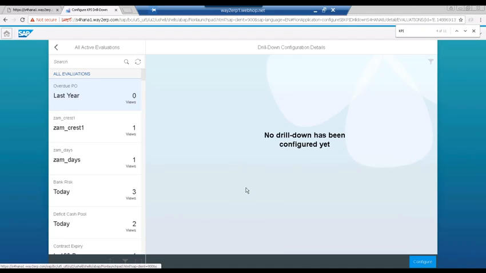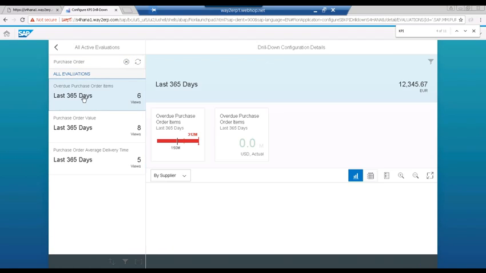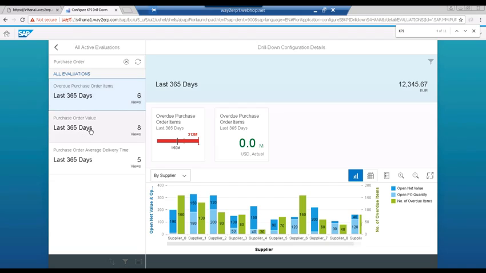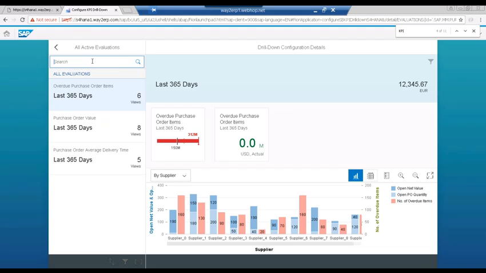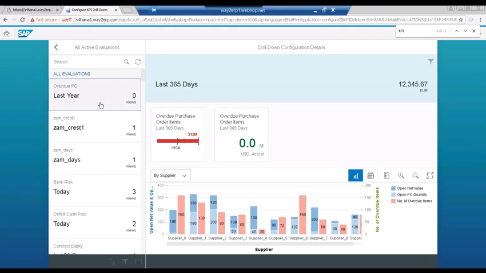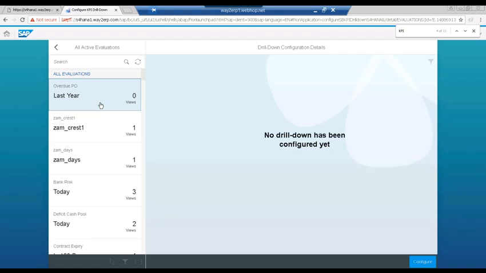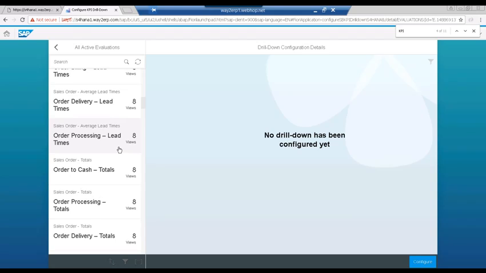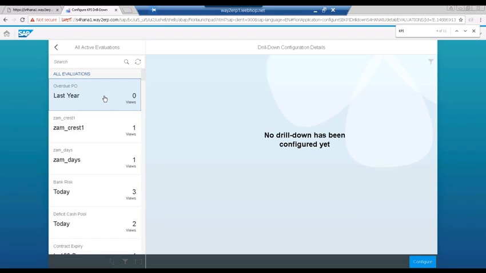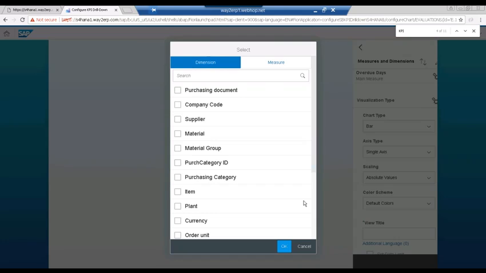So the tile is saved. Now we are going into drill down, and you can just search here your purchase order. Overdue purchase order was the name. So you can see this is the one which we created. I just missed it. Yeah, overdue PO. Was that the one which we created? I missed the name, guys, maybe. So we'll pick up this one and click on the configure button.